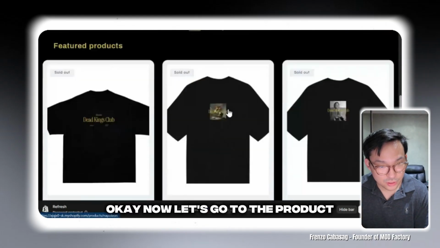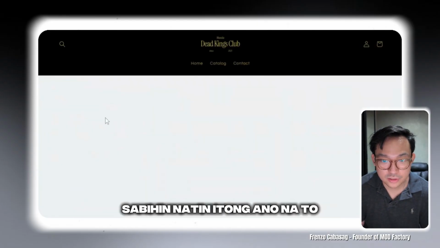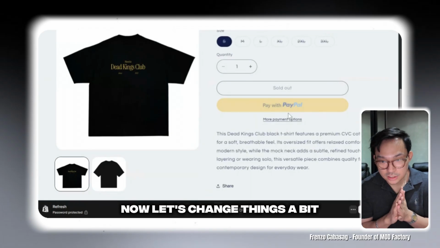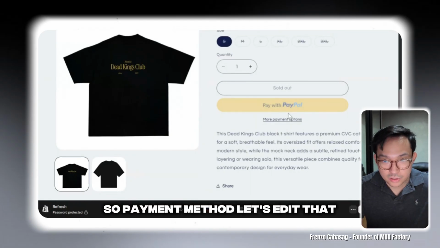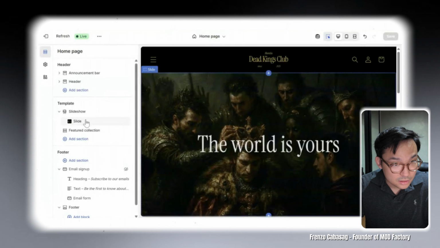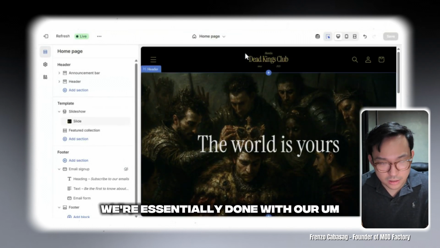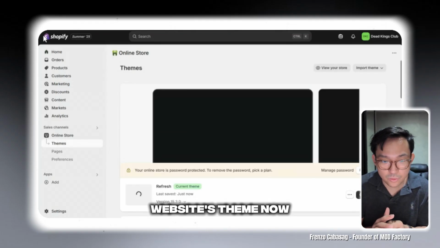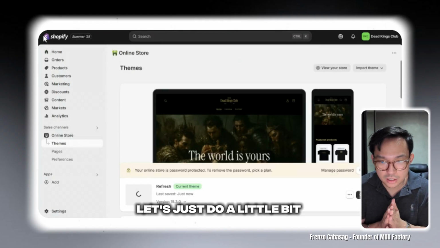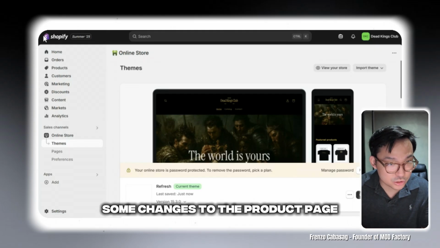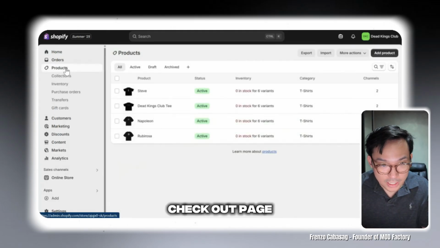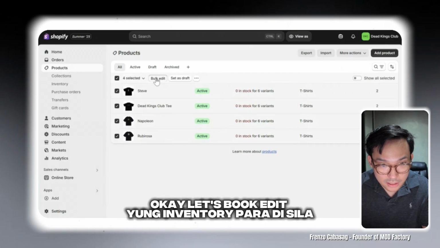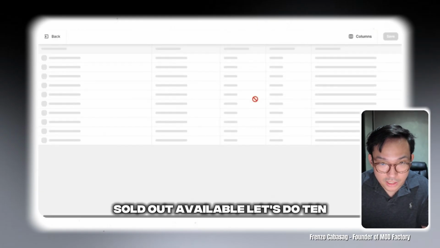Okay, now let's go to the product. Let's say this one. Okay, have the sizes, quantity. Now let's change things a bit. So payment method, let's edit that. Okay, so we're basically done. We're essentially done with our website's theme. Now let's just do some changes to the product page, checkout page. Okay, let's bulk edit the inventory so they're not sold out.